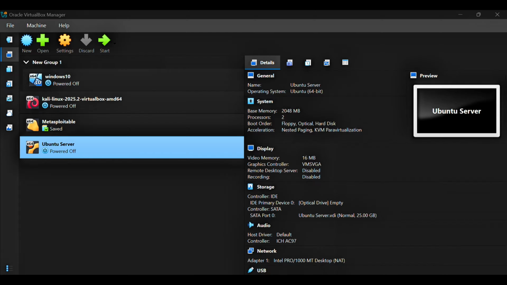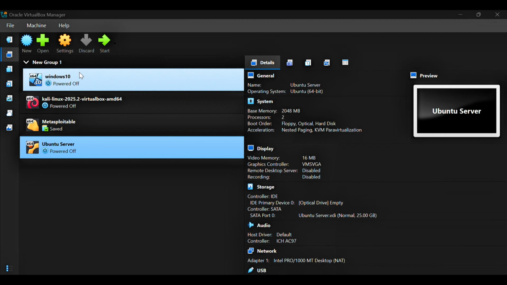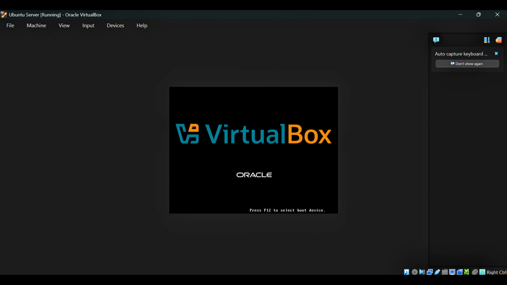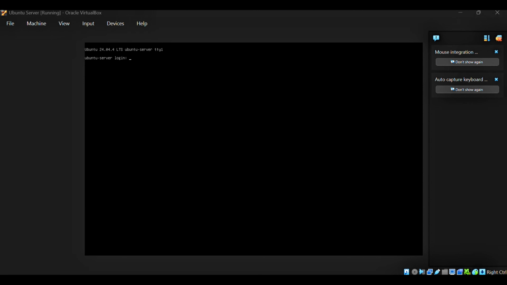First, make sure your Ubuntu server virtual machine is running. If it is not, you can start it from VirtualBox here. So you select it and then you click start. Now it's coming up. Now the Ubuntu server is up and we are seeing a login prompt.